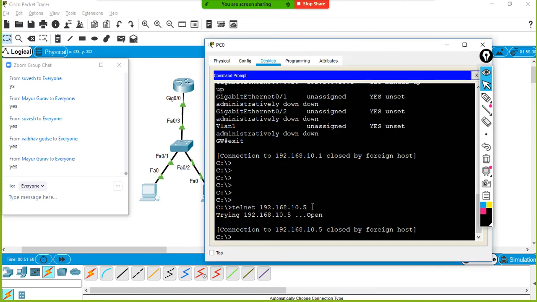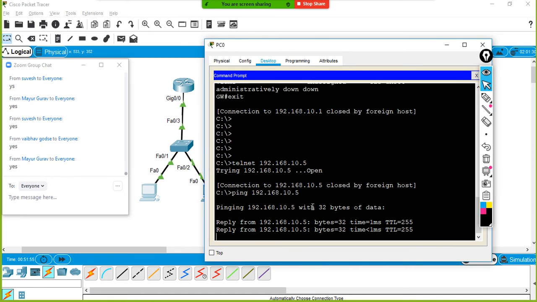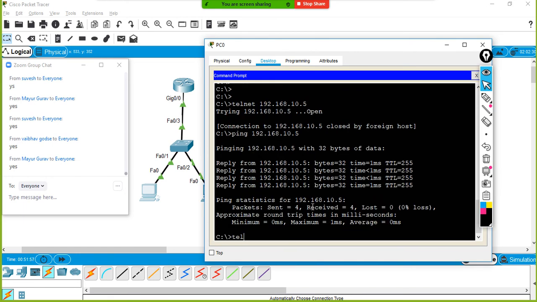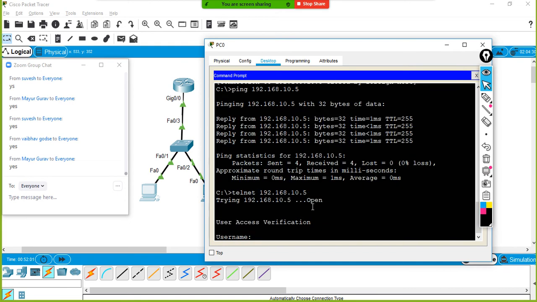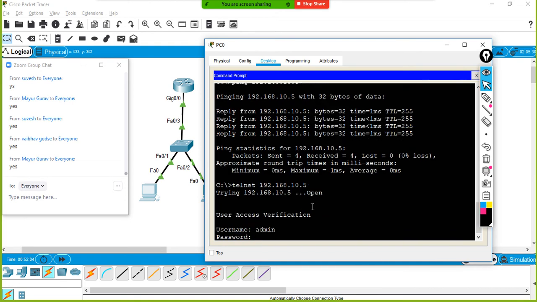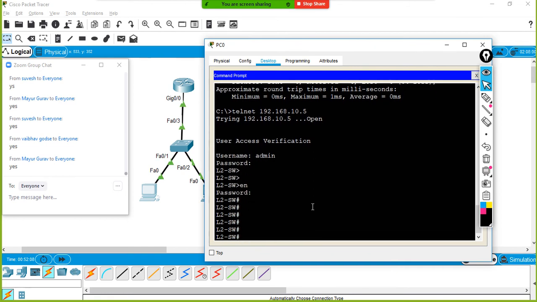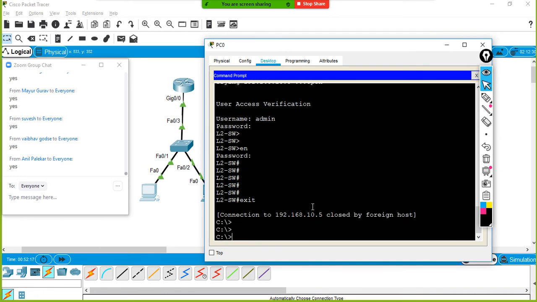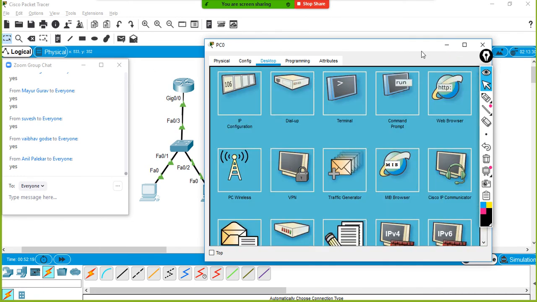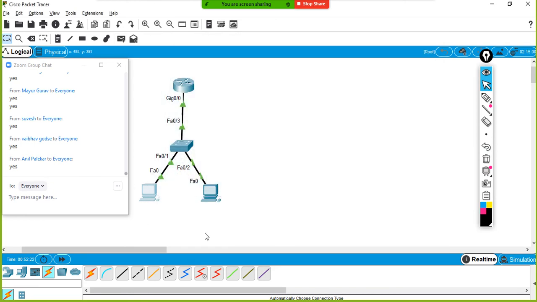Go to this computer and first ping so that you will understand. Are you able to see that, guys? The reply is there. So now I'm going to do the telnet 192.168.10.5. Username admin, then password Cisco. Enable, Cisco123. Is it clear? Does everybody understand? Say yes or no, guys. Everyone. Good. Now what is happening here? I can communicate from the same VLAN.